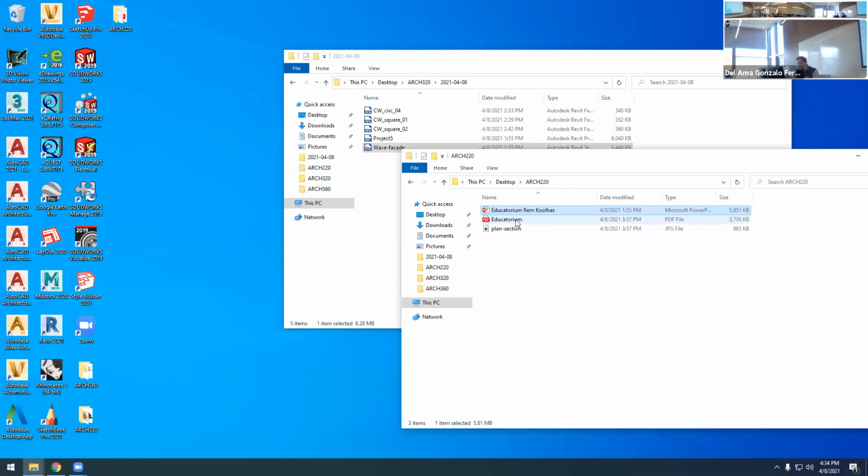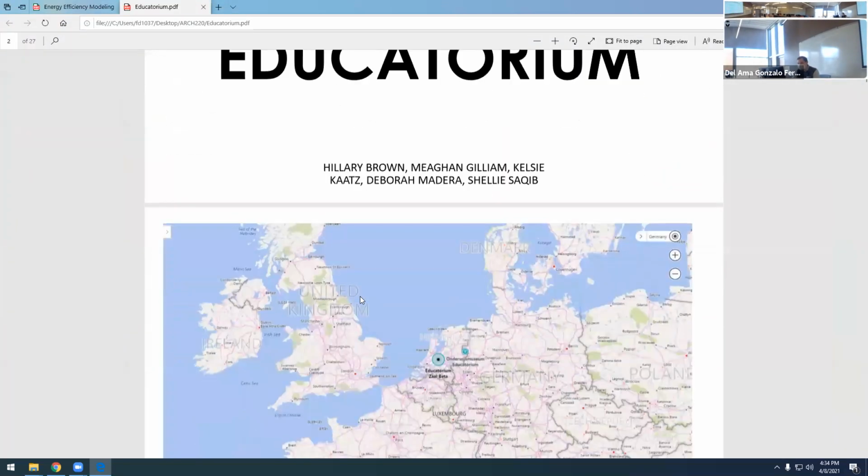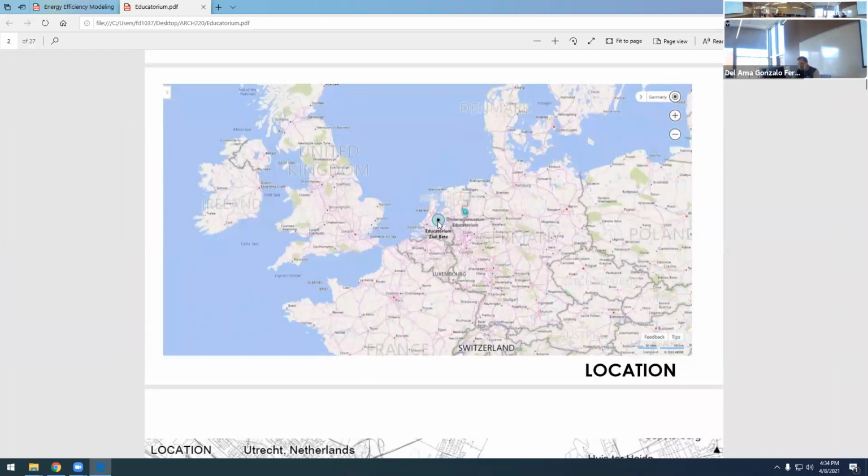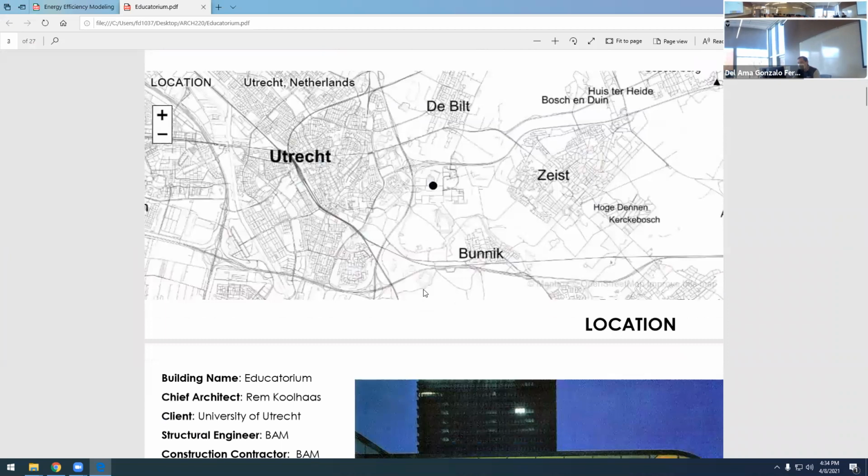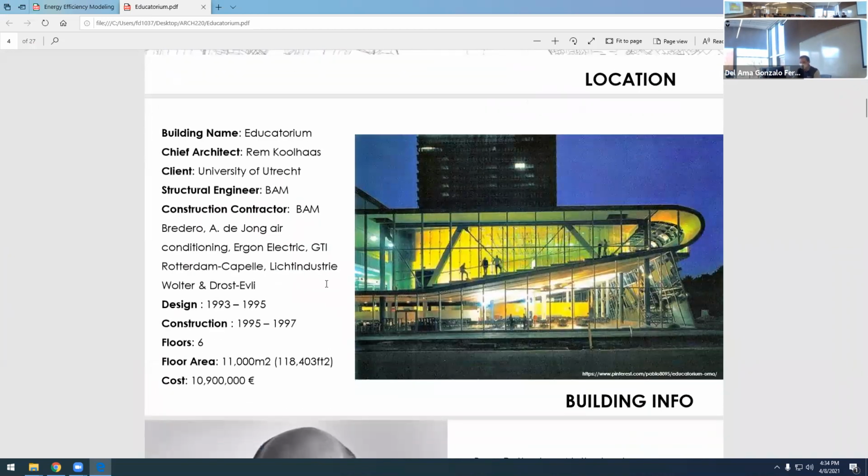So here we have this. I think there's another PDF with different information. Well, this building is located here in the Netherlands. It's in Utrecht. I thought it was in Rotterdam. In Utrecht. Interesting. And here we have the structural engineer, which is important in these kind of buildings. Oh, design 1993, 1995.